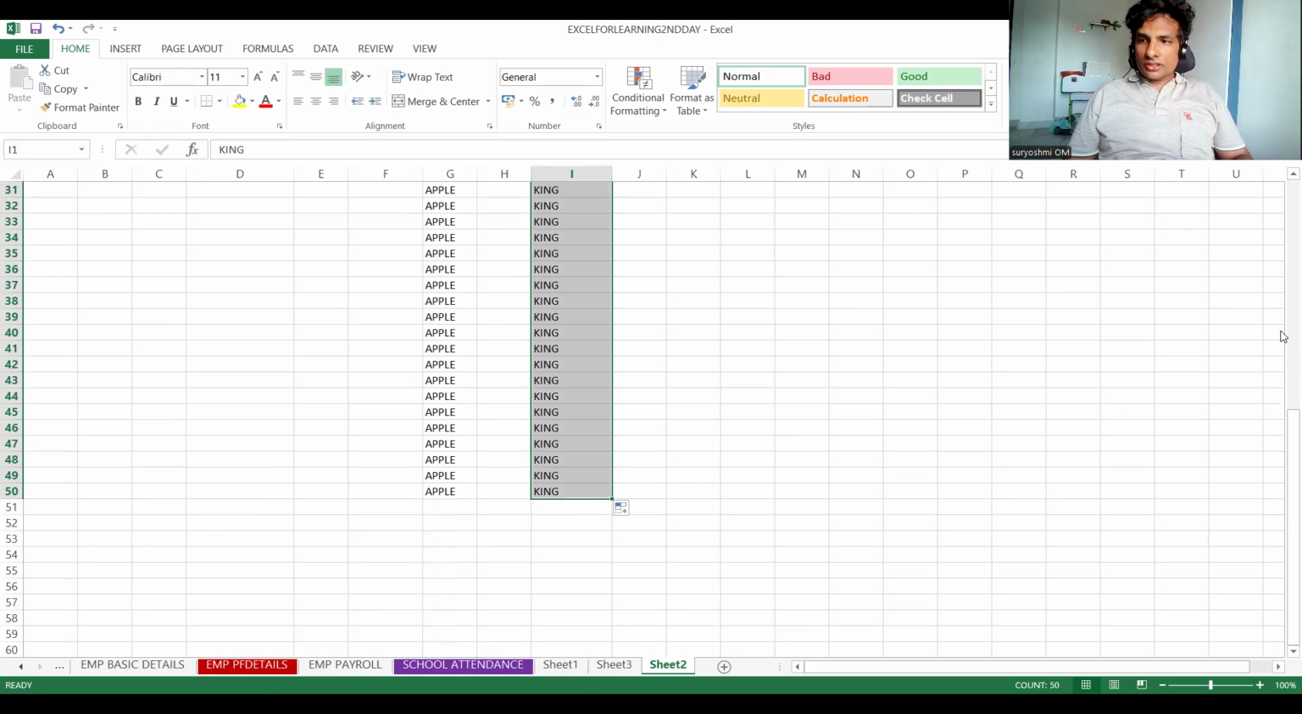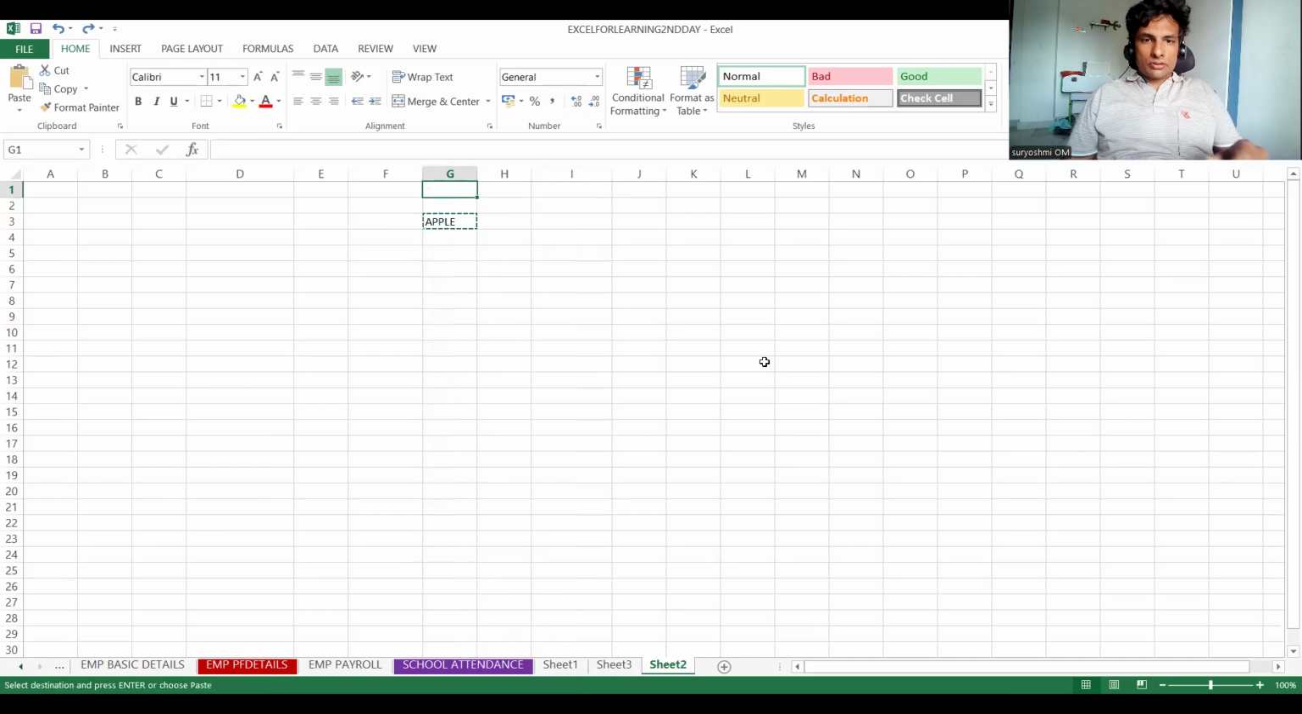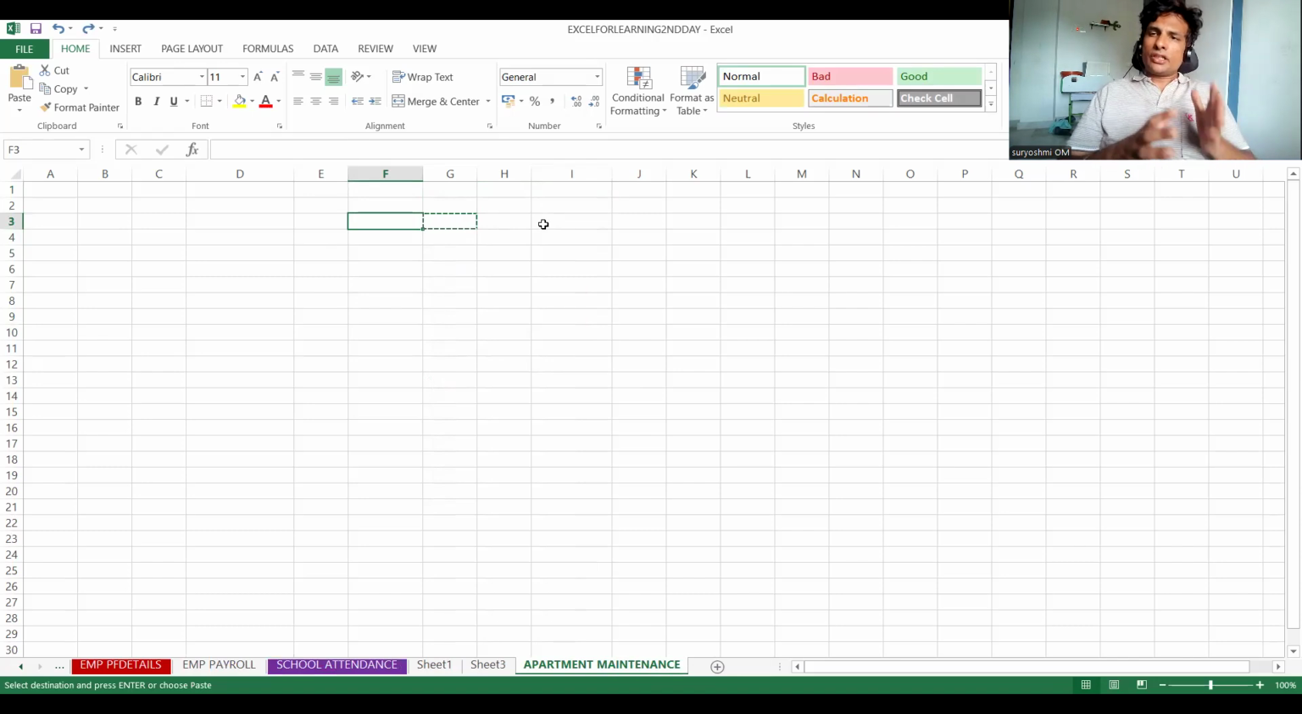Let's try to see a good example. Let me press Control Z, Control Z, Control Z. I'll take an example so that you can better understand how it is useful at the table level. Let's collect an apartment maintenance table. This is the table we would like to prepare, and let's see how easily we can operate it daily. Not only this example, you can take any other example for that matter.